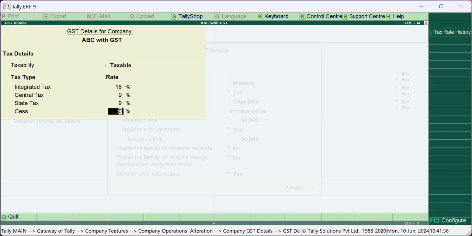No cess. Students are joining now. See, 2 minutes make a difference.